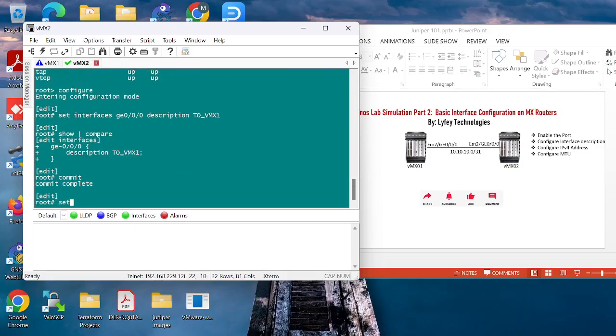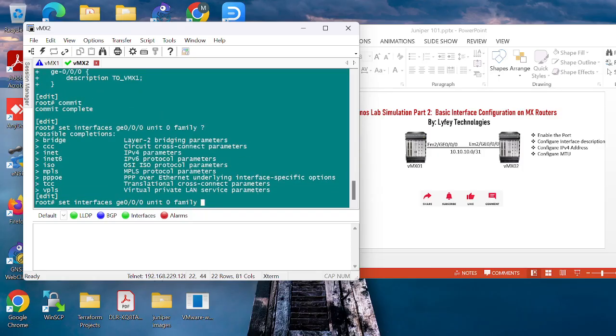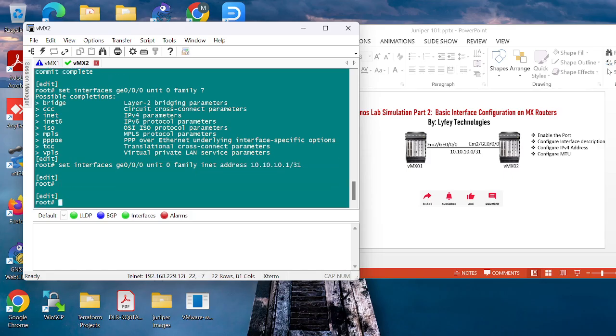So we set interfaces G0/0/0 unit 0, and then family. It's still family inet. So you have different families. You can see you have inet6, ISO, MPLS. We are focusing on inet, and then you give it an address of 10.10.10.0. This one should be .1, mask is /31.